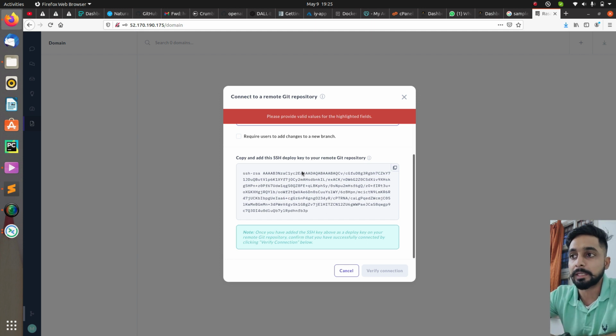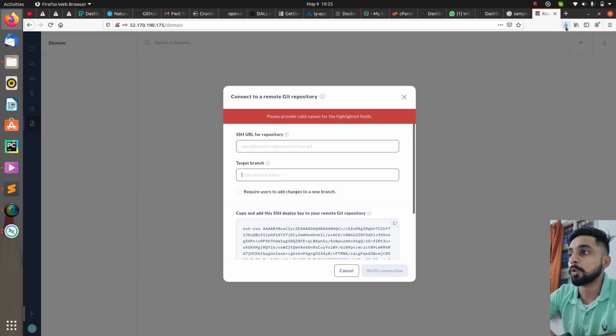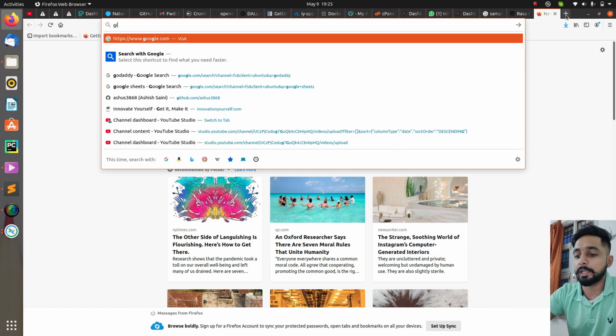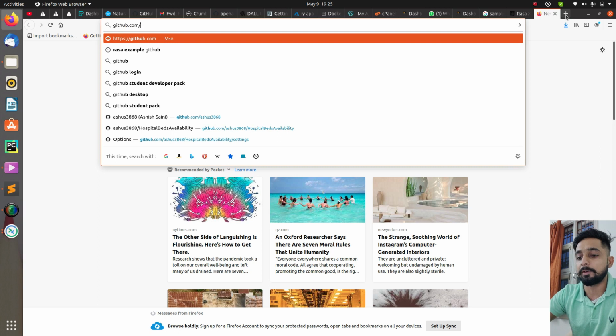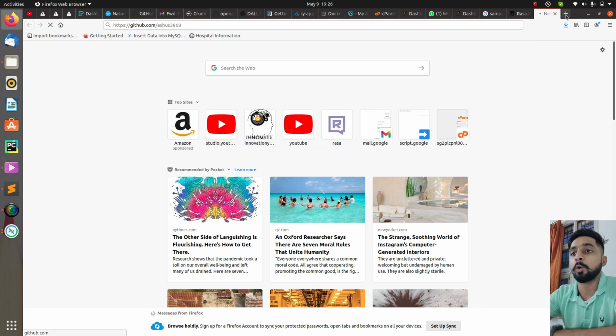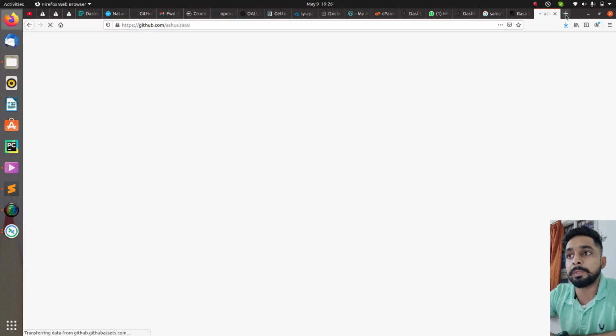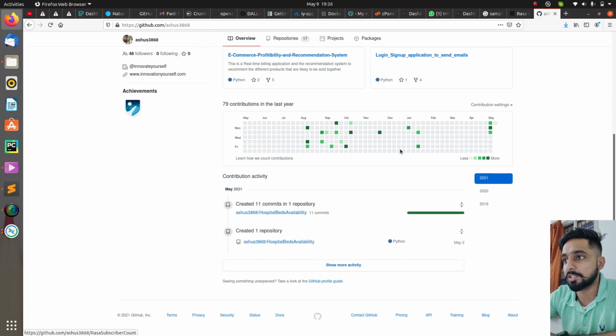So in short, we will be connecting Rasa X to the Git repository. First of all, let me go to the Git repository, or let's say let me go to GitHub right now, where I already have my project. So let me go in there, and there I will be taking out my project, hospital bed availability.